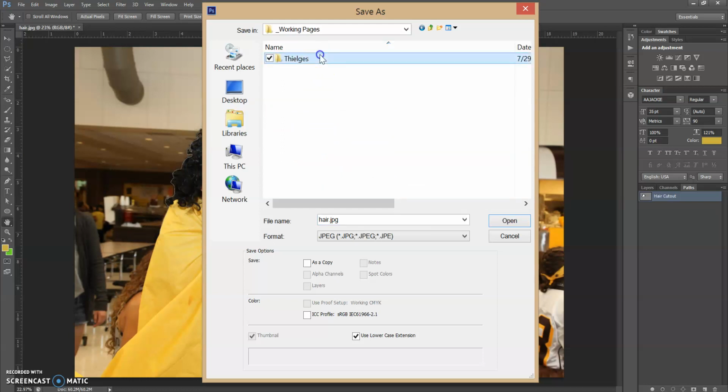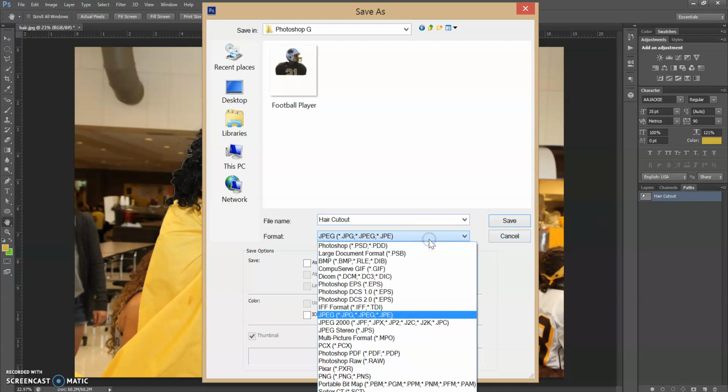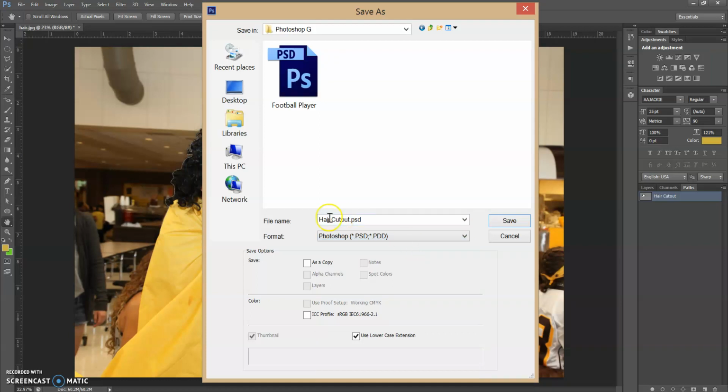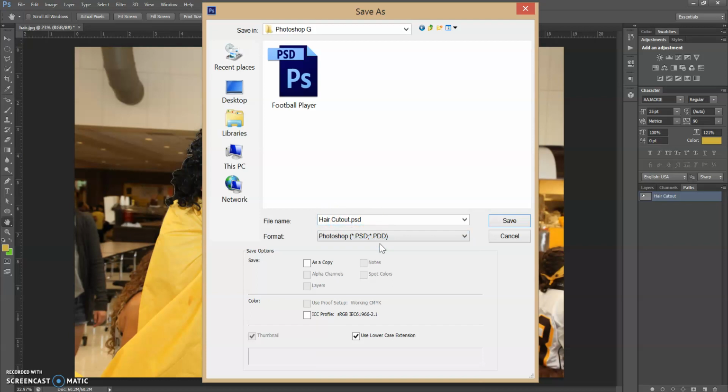Into my working pages, my name, lessons, Photoshop G, and then I'm just going to call it hair cutout. Now notice, I can't cancel out of this, but if we looked at our layers, remember, it's still a JPEG. That background layer is still locked. So we do have to change the format to a Photoshop file, and this is what a lot of people forget, and then they're in trouble. So you have to change the format to a Photoshop file if you want to be able to work with that path again. Okay? Then you hit your save button.